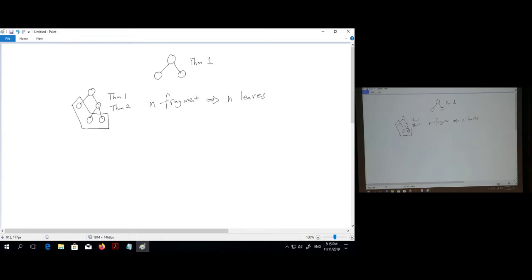So let me illustrate what happens if you have 4 leaves. If you have 4 leaves, you have this, and then you need to check all the possible permutations of this shape. And secondly, you have this shape, and then you need to check all the possible permutations of this. Luckily for us, this one is isomorphic to this.